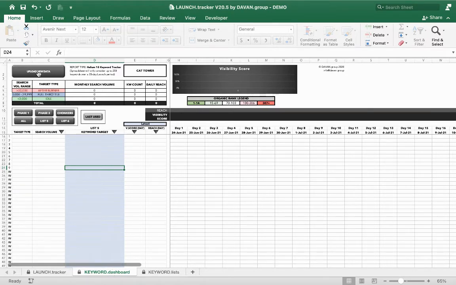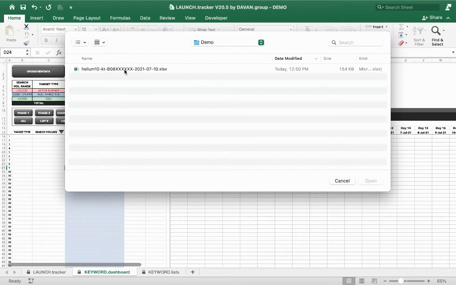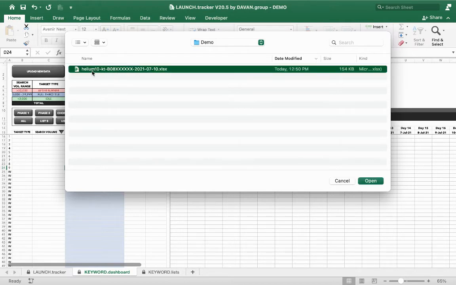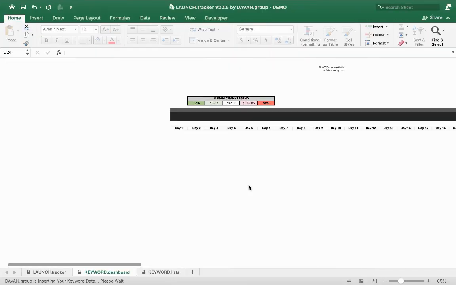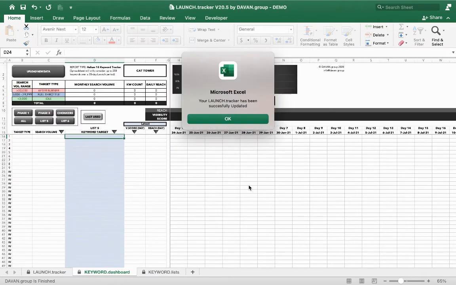I go to upload new data, and I go to wherever it downloaded the file. Okay, so this is what the file name will look like. You download this, and every day you just download a new one, and you just select it, and you go to open. What it's going to do now, it's going to import that data into this Excel sheet. So it's doing some of its calculations. That's why the macros are important, and it'll let you know that your launch tracker has been successfully updated.